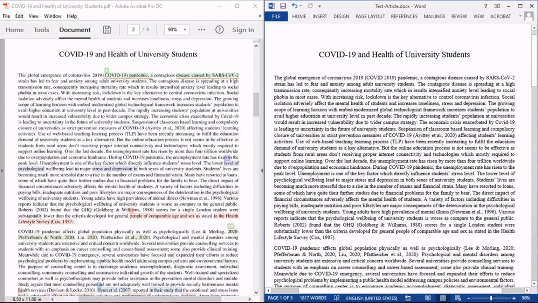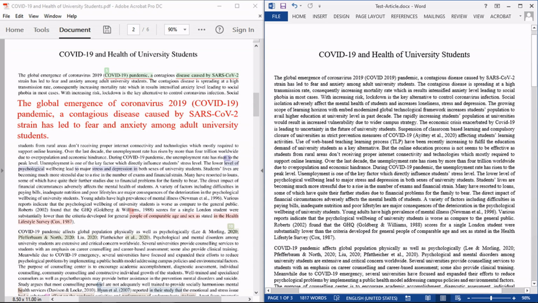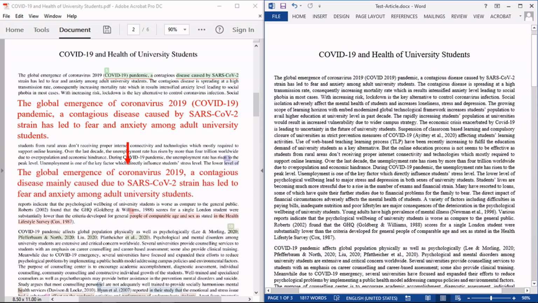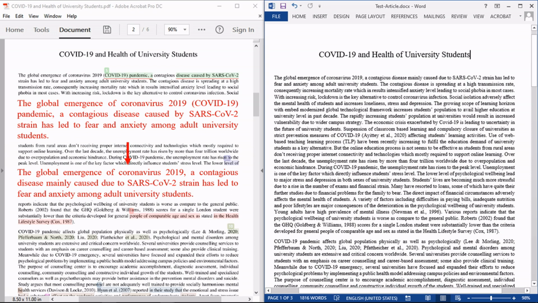In place of the sentence, the global emergence of coronavirus 2019, COVID-19, pandemic, a contagious disease caused by SARS-CoV-2 strain has led to fear and anxiety among adult university students, I can rewrite it as: the global emergence of coronavirus 2019, a contagious disease mainly caused due to SARS-CoV-2 strain has led to fear and anxiety among adult university students. Here, you can see the changes in the manuscript. Simply use your own understanding of literature and your source to support your argument.